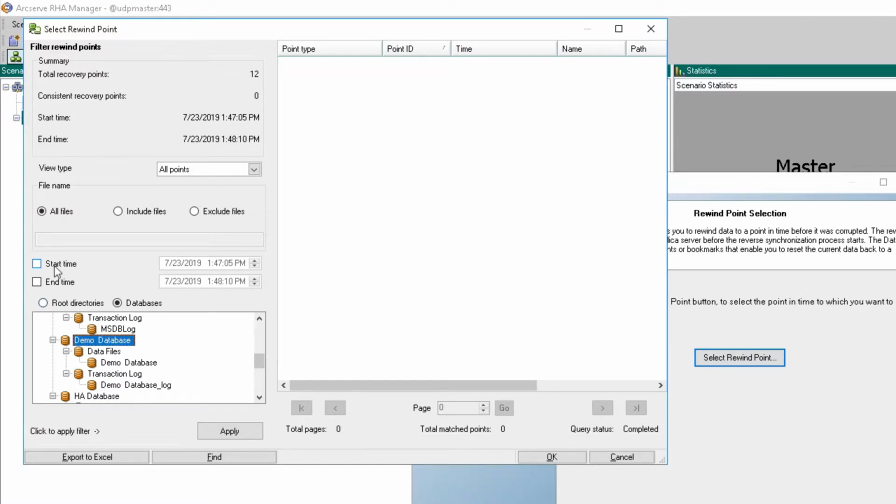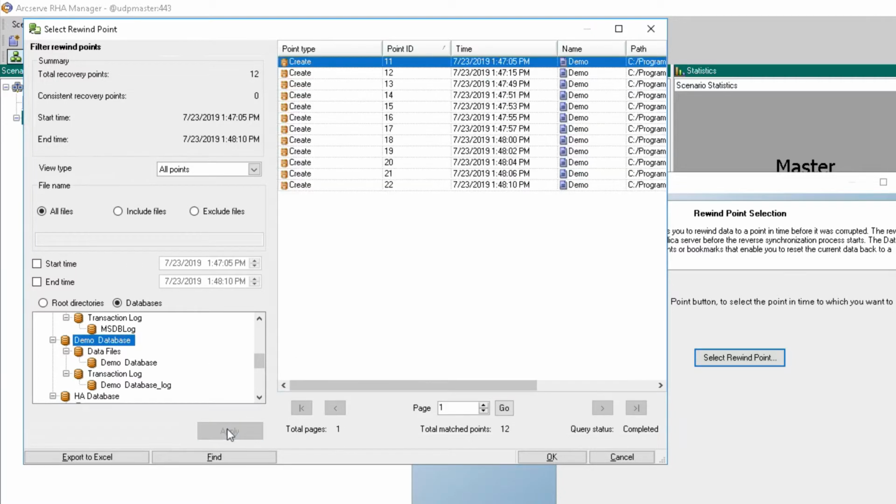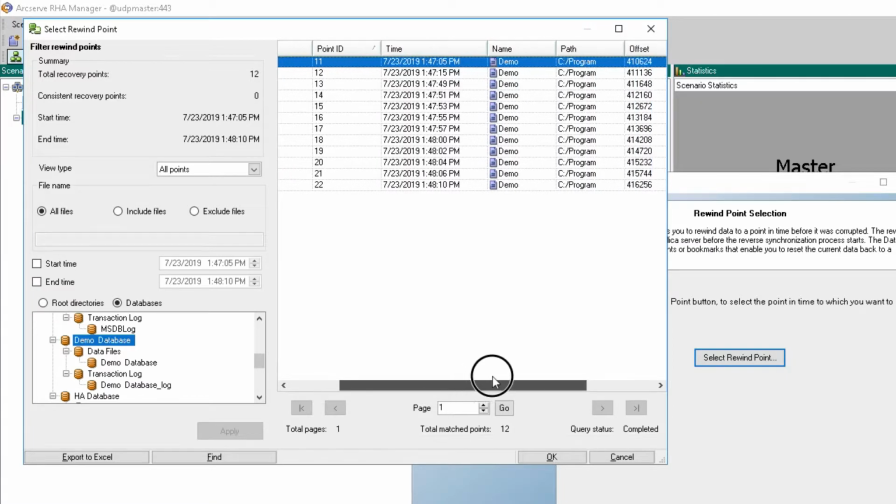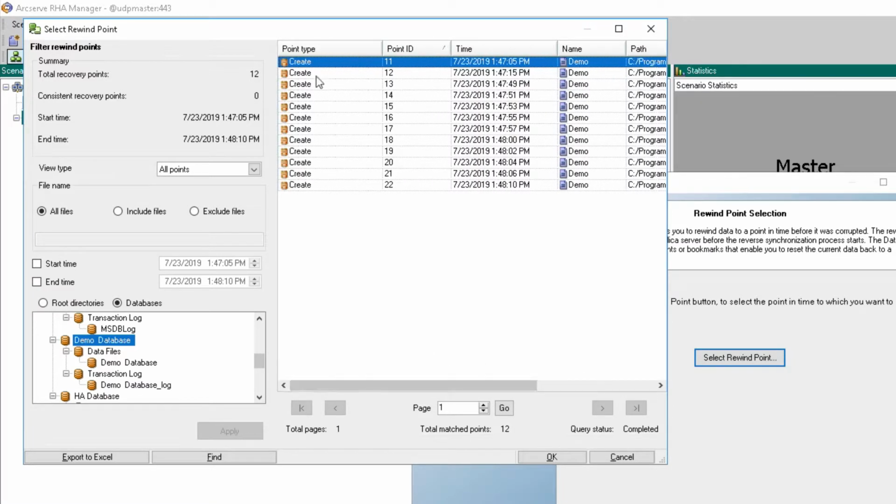And I can choose to look at start. If I know approximately when the issue occurred, I could put in a date time filter. I'm just going to display all of the available recovery points. So you can see here there's some activity going on. This is the oldest one and this is the newest one.